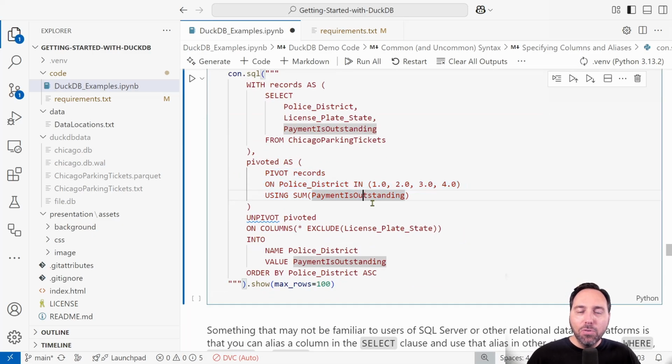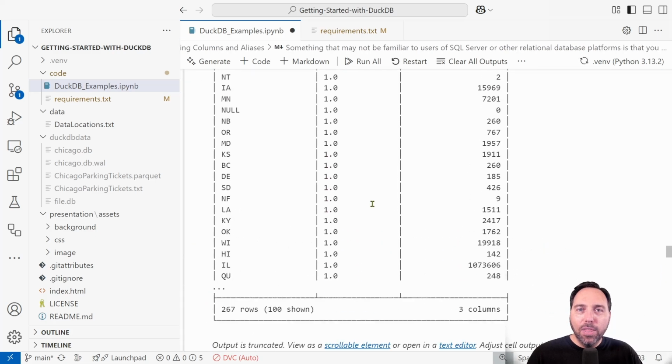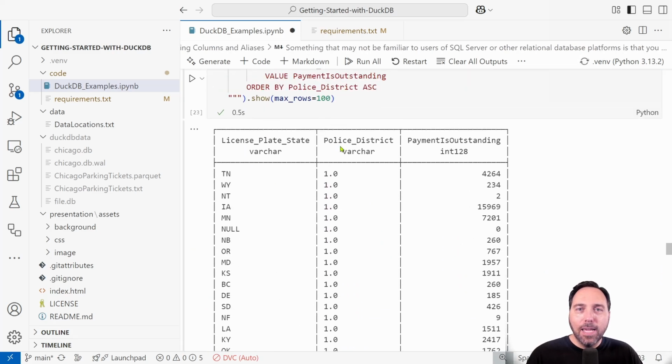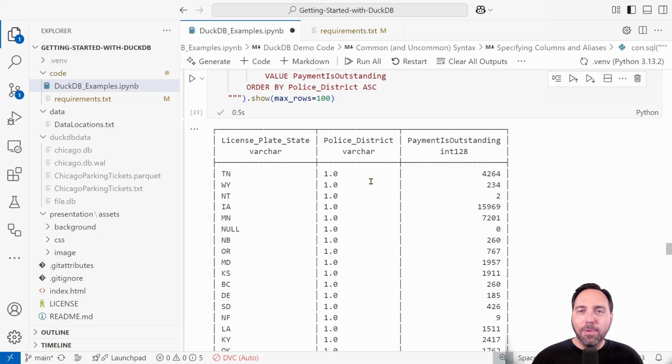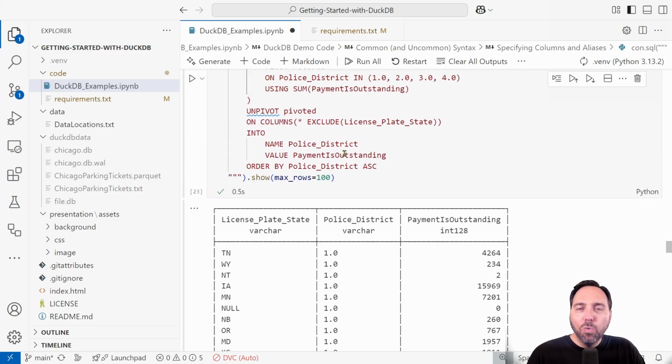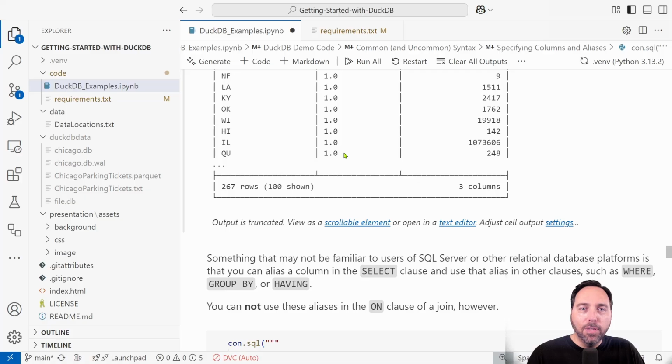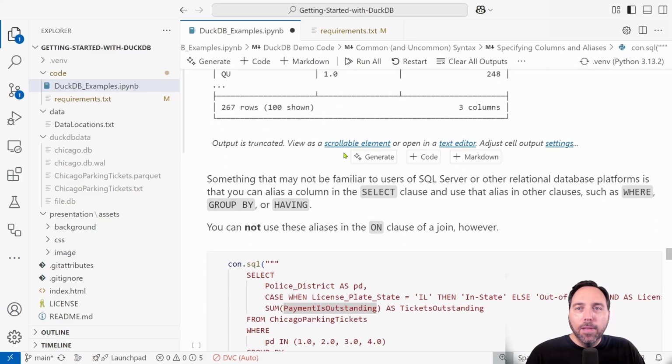And as I do that, what I'll end up with is license plate state, police district, and payment is outstanding. So we have the 3 columns. We have these 2 features and a count of number of outstanding payments given this license plate state and this police district. So unpivoting works very clearly, very cleverly. All right.